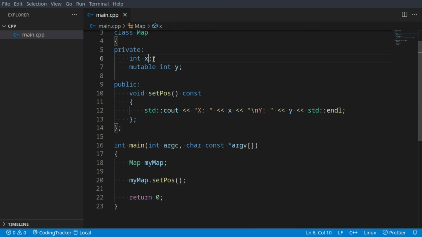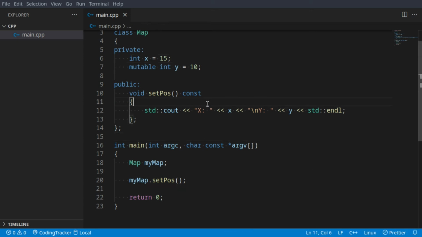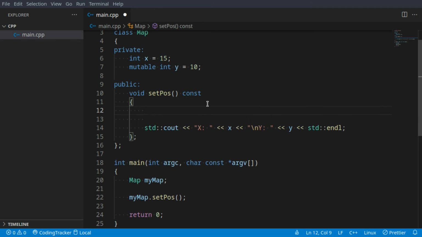So let's actually give them default values just so they have something. Let's go 10, and here we can go 15. Now it'll be a bit more understandable. So x is 15 and then y is 10. Cool. Now when we try and modify x, because this is a constant function, it's not going to allow itself to modify anything that is not mutable. So basically everything here is by default then a constant to this function.